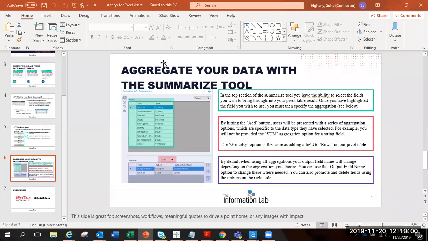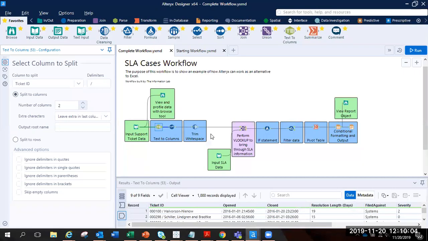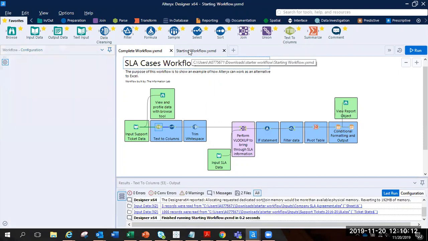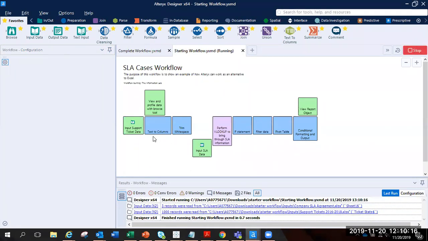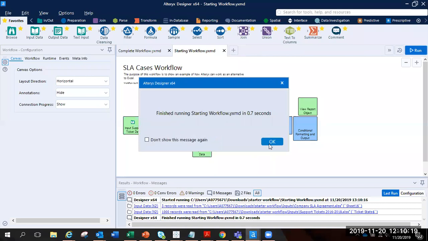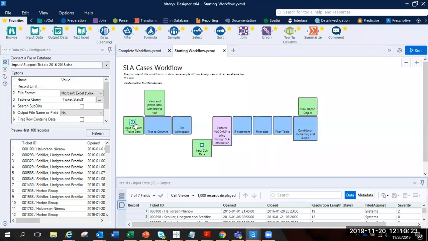So we're going to work through an Alteryx workflow. This is our completed version. This is what we're going to be building together. So here, let me just quickly run this. I've got two input files where I've got ticket data.